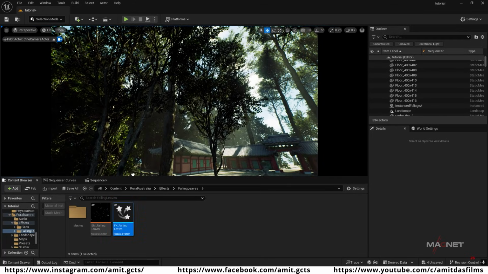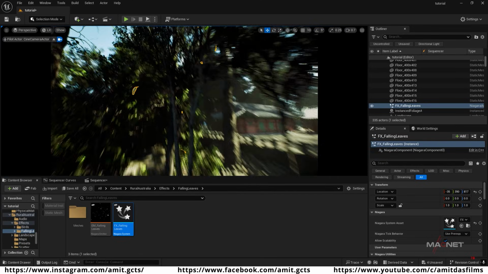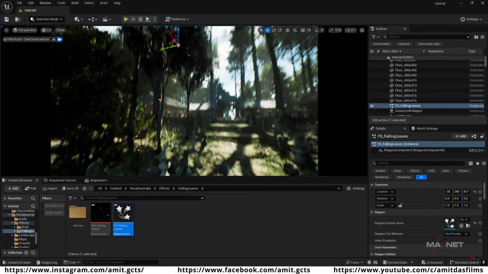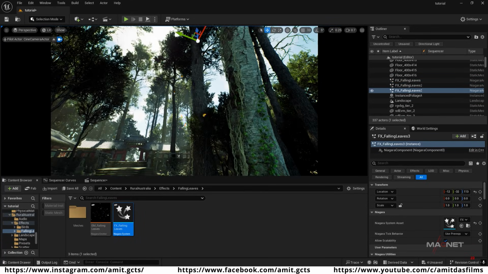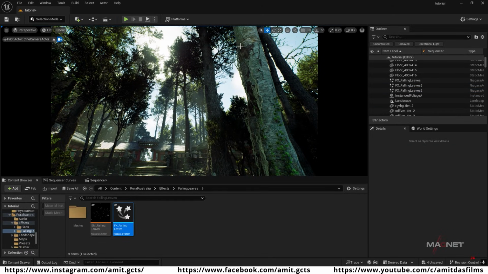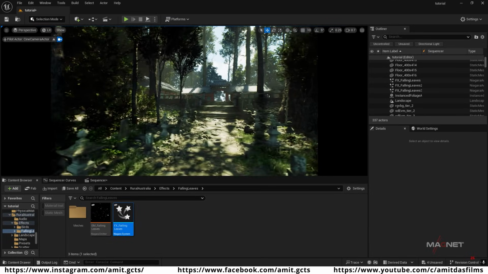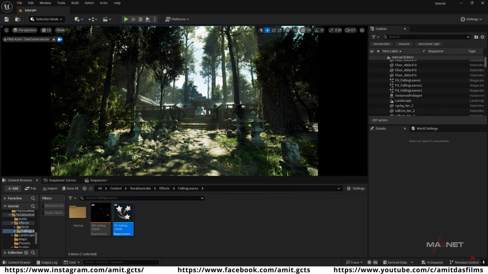So maybe just click and drag it over here. And now you can see that we can get this kind of nice falling leaves asset instantly. Okay, so you can see that we get this kind of nice falling leaves asset here. Okay, so this is the complete tutorial for this scene, and I hope you really get the idea.